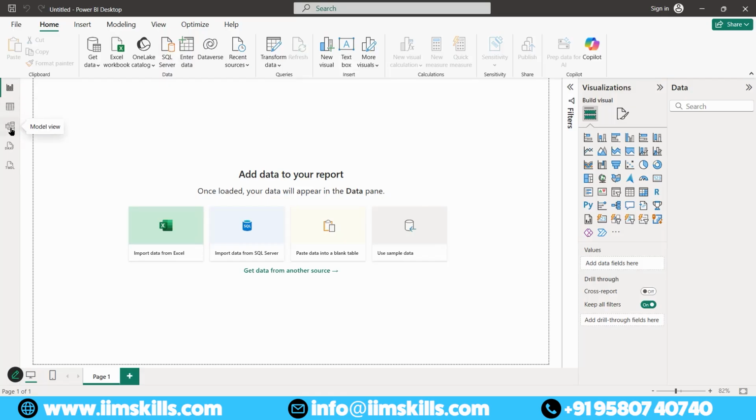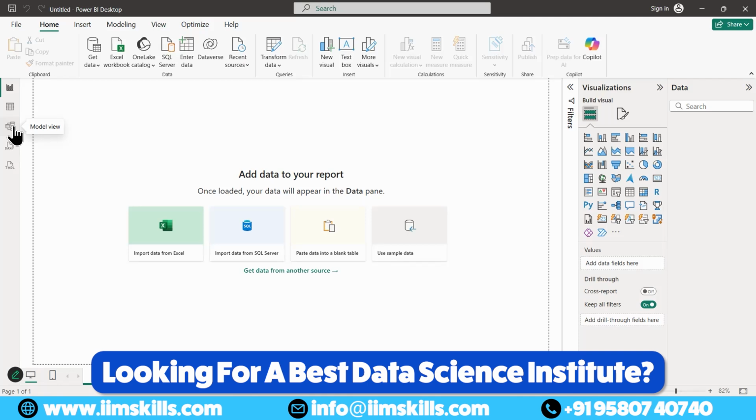And the third one is the model view. This will be helpful if you're working with multiple tables using connections. It's not just a single table, but if you're working with multiple tables. So we have made a separate video on how to create a database model in Power BI. So please go and check it out.